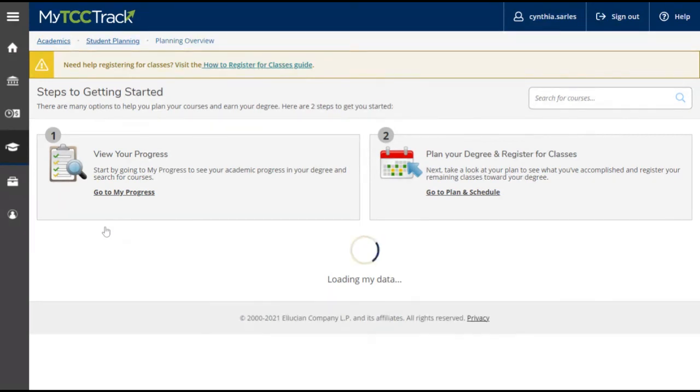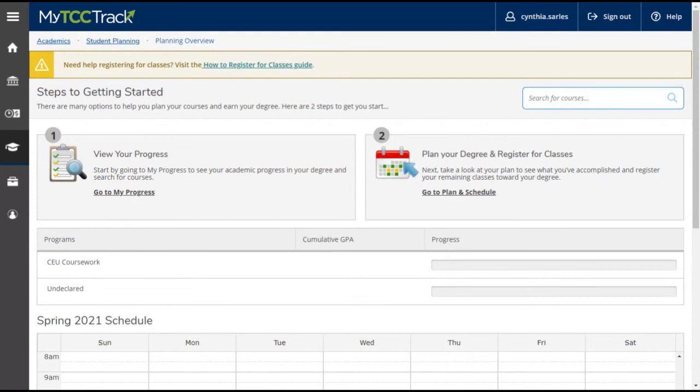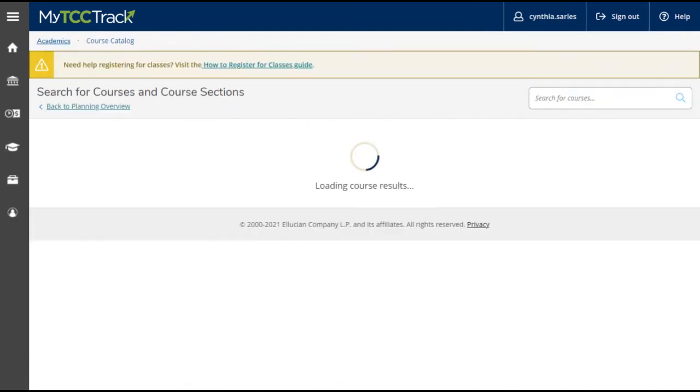But to get to classes, up here I'm going to search for courses. You can see I've already searched for a couple of them. Let's go to math first. You can put anything in there. You can just put math if you want to. Let me hit enter.